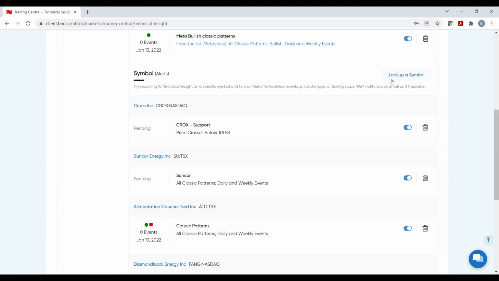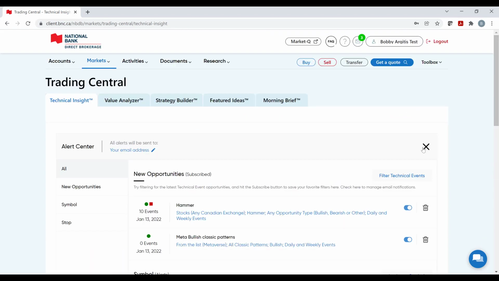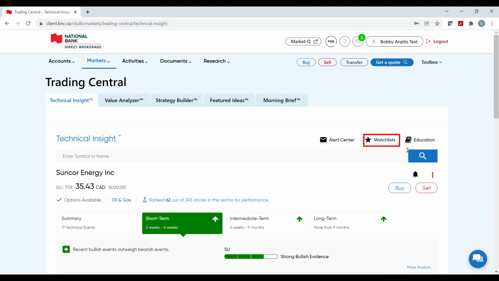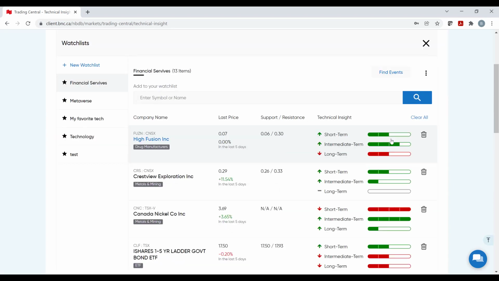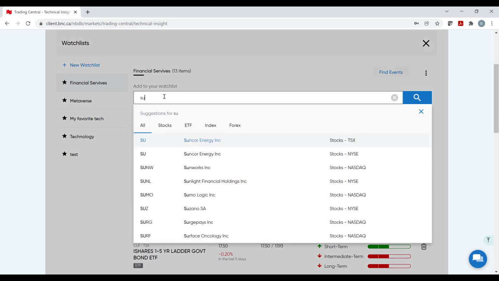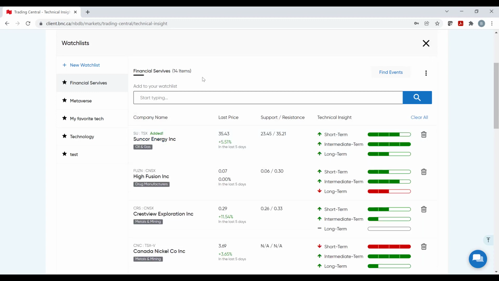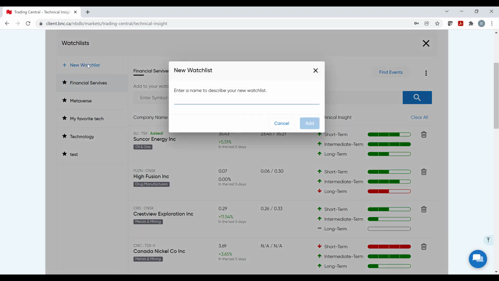Our final section of Technical Insight will concern Watchlists, which we can access by clicking on the following. Here we have 5 watch lists in place, and just like our NBDB watch list, you can simply type in the symbol, choose the correct security, and it's added to the watch list. Users can create additional watch lists up to a maximum of 25 by clicking here, and type in the name to describe the watch list. By the way, each watch list can hold up to 500 stocks and ETFs.